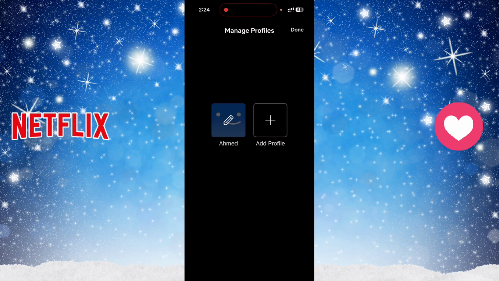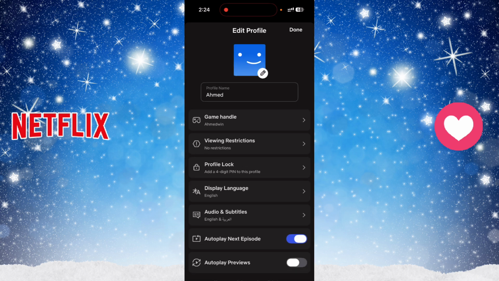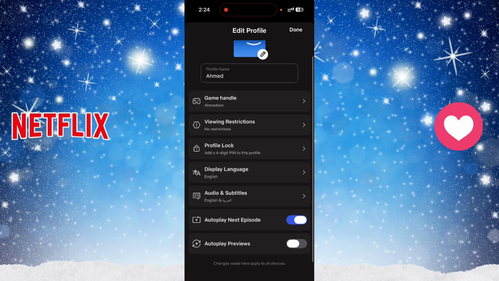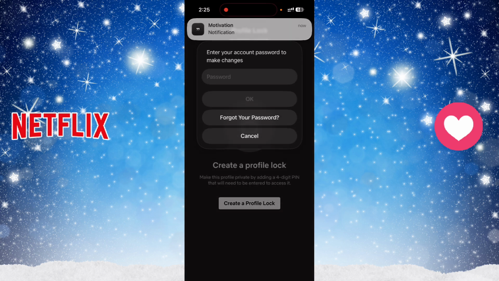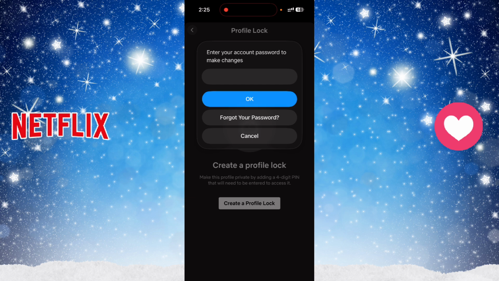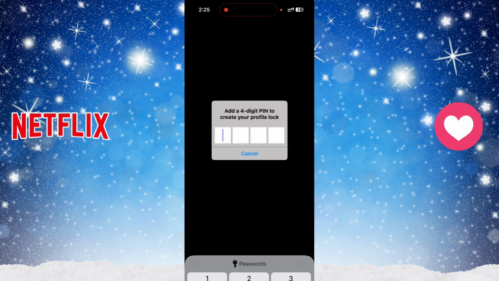And after that, click on that pen on your profile icon. And as you can see, there is an option here called Profile Lock. Just click on it, and after that, click on Create a Profile Lock. And here, it will ask you to enter the password of your Netflix account to continue. You just have to enter your password and click OK.